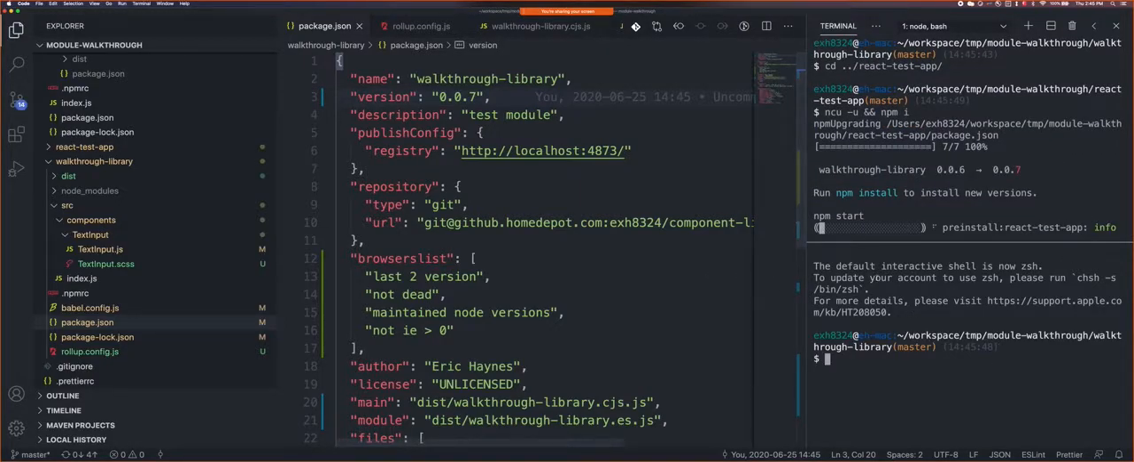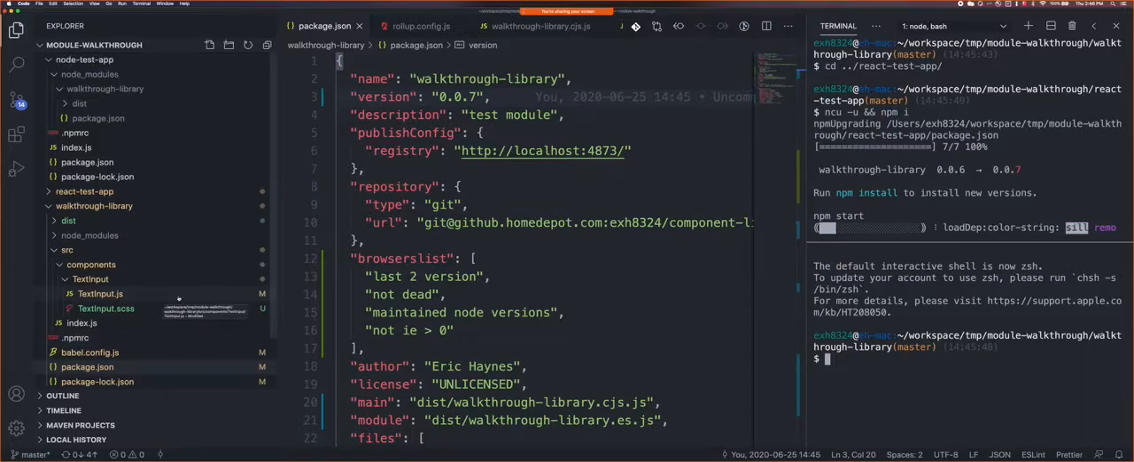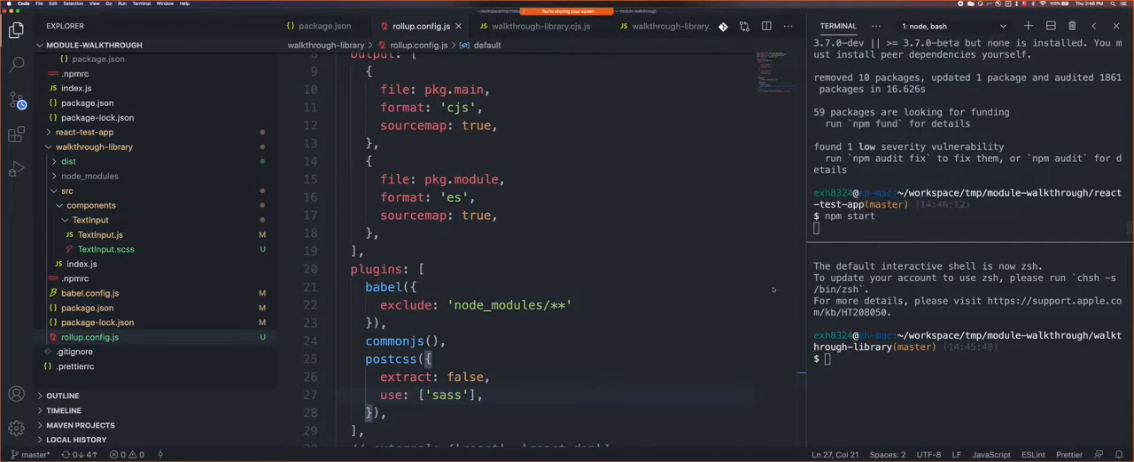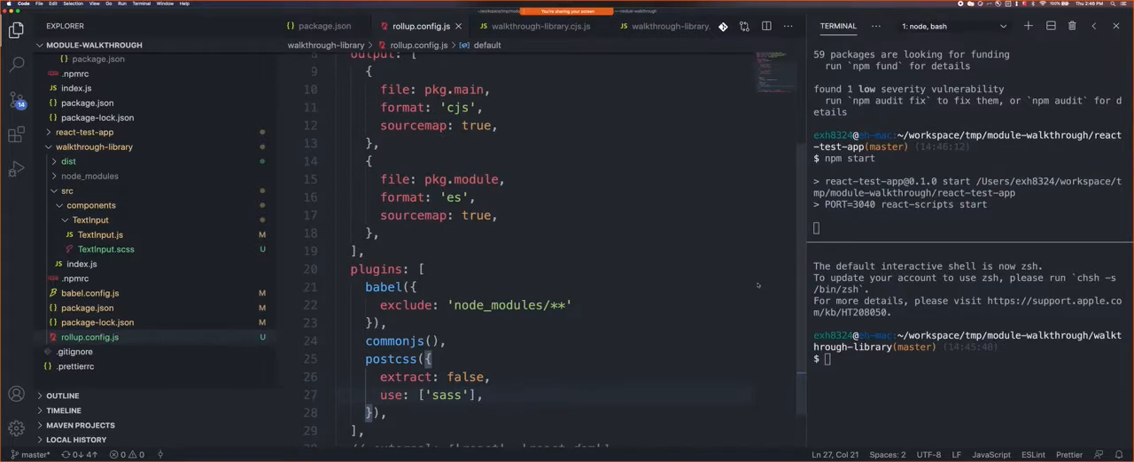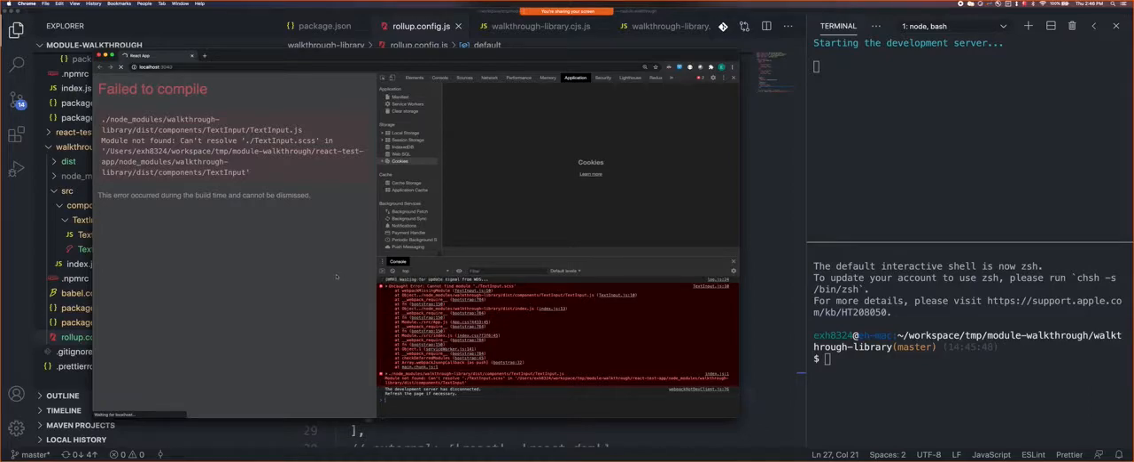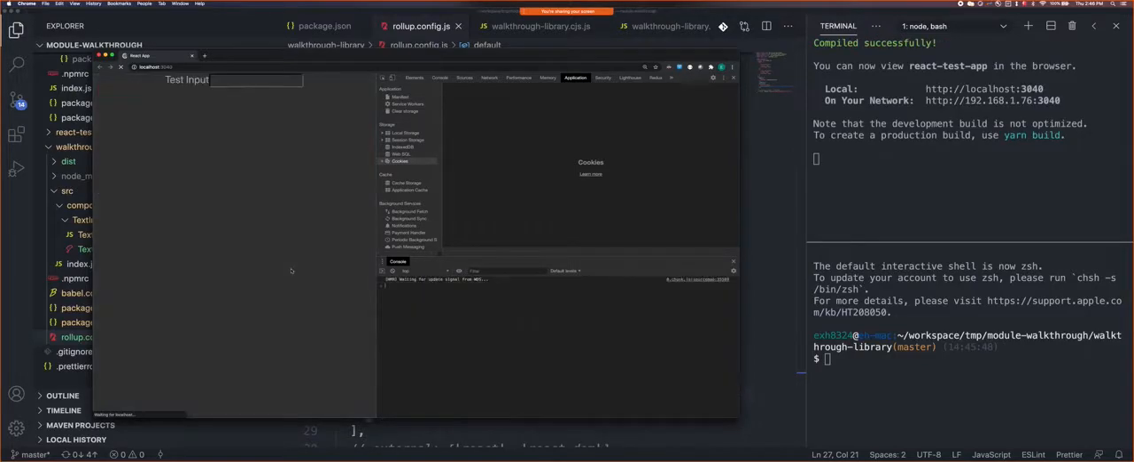And kick off our React app again. So let's see now if it actually worked. I did mention the PostCSS extract here, so as soon as this thing finishes building, we'll see that pop up. And hopefully I didn't miss anything, and we'll have, once again, a working component here.